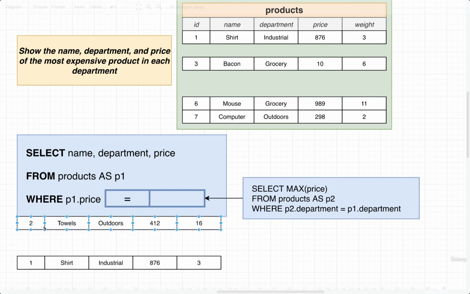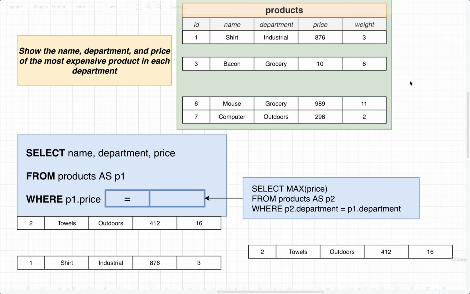We take a look at row 2. Do they have the same department? Yep. So I'm going to hold on to that one inside the subquery. Let's go to row 3. Different departments. Doesn't matter. Let's go down to row 7 because that's the only one that does matter. Same department. They are both outdoors. So I'm going to hold on to it.